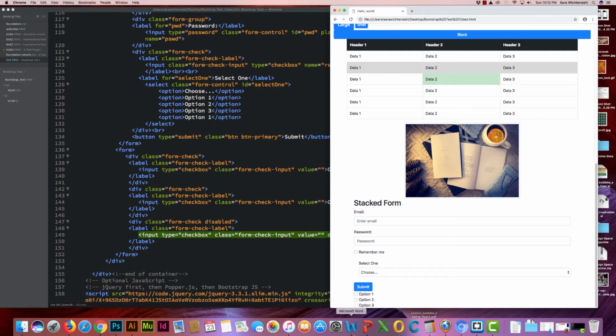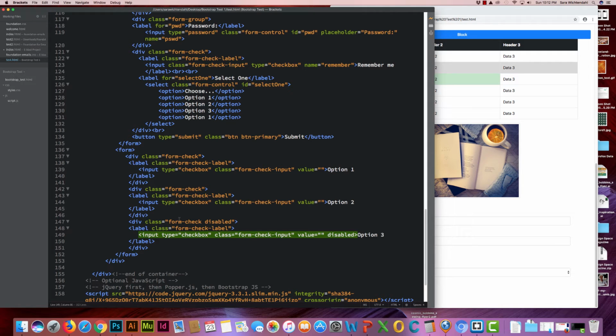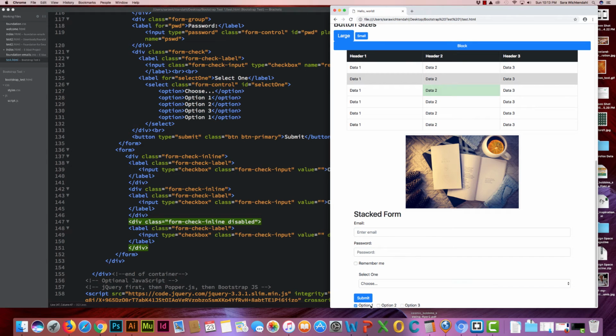If you want to have your list of checkboxes appear to be in line, so lining up horizontally instead of vertically, you will change the div with the class of form check. It's now going to read form check inline. So I'll add that inline to all of my form checks here, and then I can see that now they show up in a horizontal line.